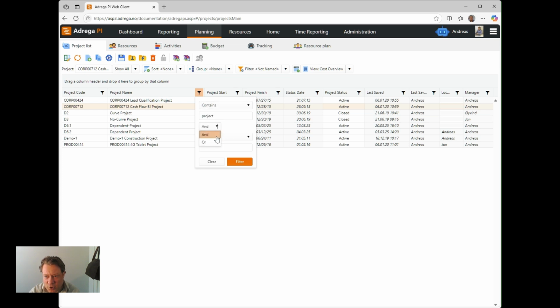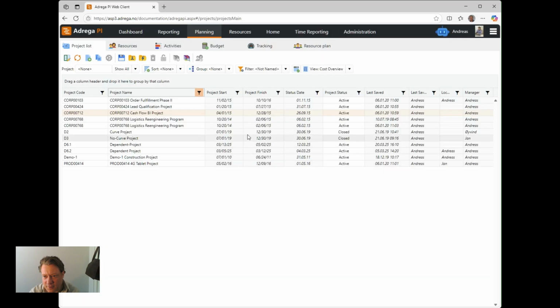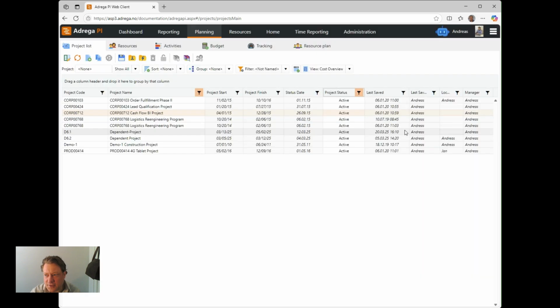Now I have contains project. I switch this to or, and all that starts with the word corp. So now I can mix these filters. I can also add additional filters for another column. Let's say I only want to see projects that are active. Change this, and I select all active projects.